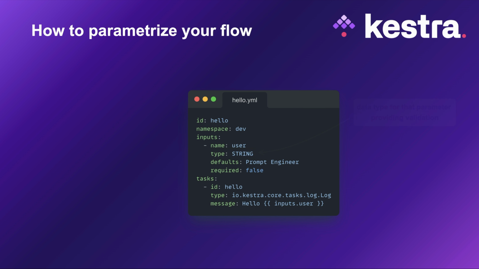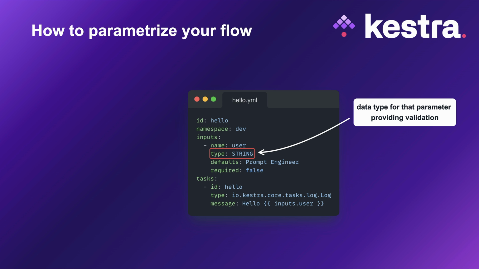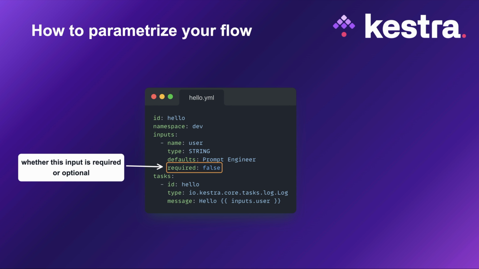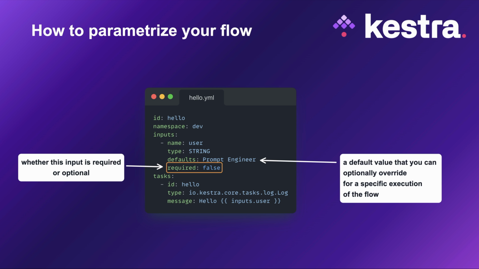Each of those parameters is strongly typed. Here, the input with name user is of type string. There are many supported data types, including integer, boolean, float, datetime, and more. Each input can be either required or optional. If required is set to false, it's encouraged to set default values. Here, the default value for a user is prompt engineer.